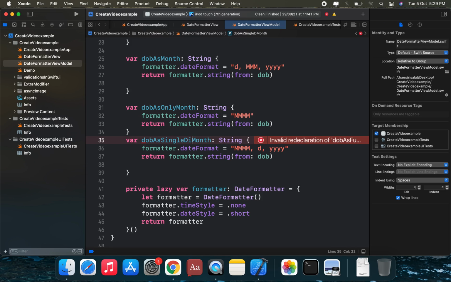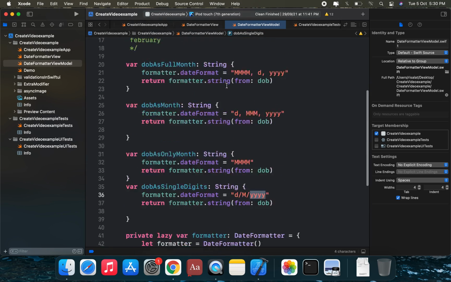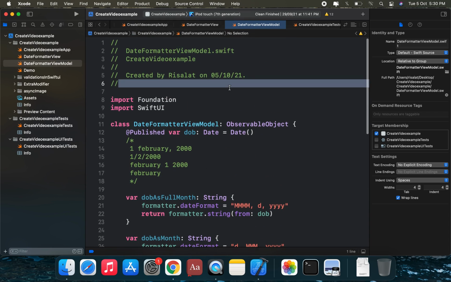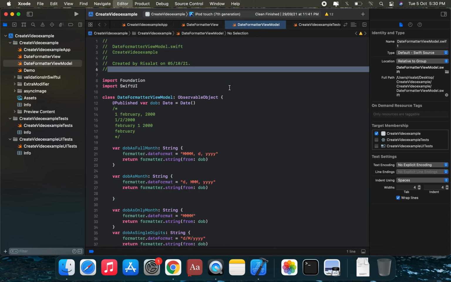Single digits, months and years. DOB are single digits. Okay, and we're gonna apply on this day and slash M and year. Okay, DOB as single month year, and we're gonna copy complete on this view model. So command A, control I is indentation on this code, and this command minus.